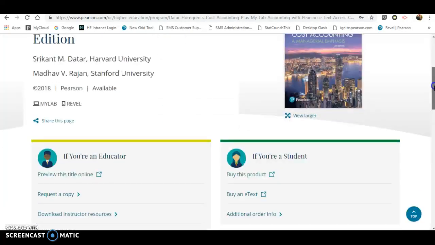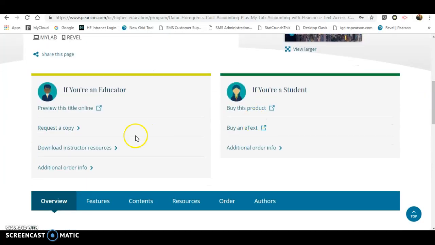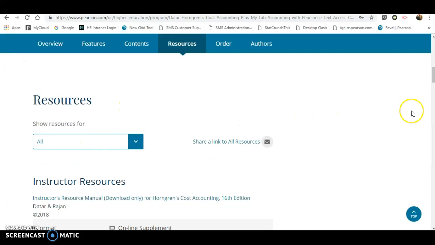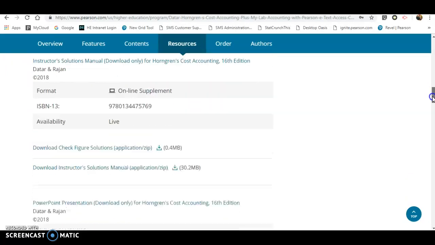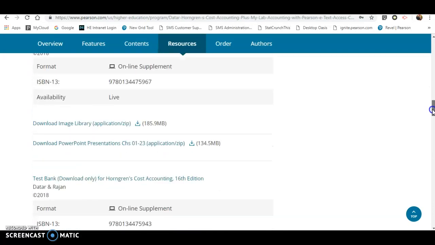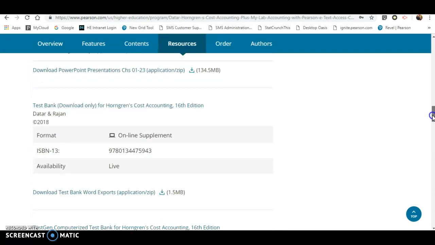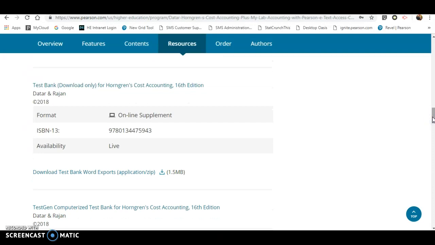As I scroll down, I'm going to look for resources. So download instructor resources, and I click on that. It brings me to the resources, and as I scroll down, I'm going to look for the TestGen file. Now, this is if you already have TestGen on your computer. If you don't, then you do need to go and download TestGen first. But here's the TestGen TestBank. Okay, so let's find it right down here.